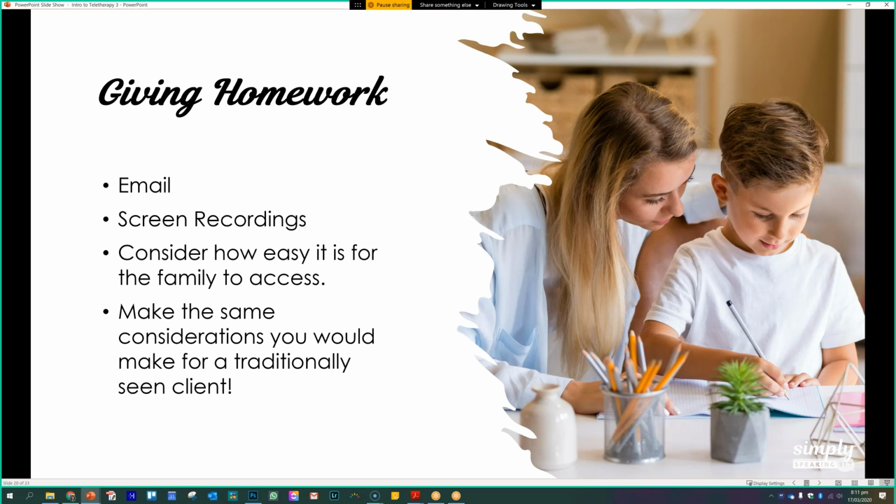This is just like the considerations you would make with a client you see traditionally, because traditionally you might have a parent that's like, no, I can't do the homework, I want something I can do in the car, or all those little idiosyncrasies that you know about your families, you just consider that as well. You might have a parent that's really into technology and wants to use all these things.